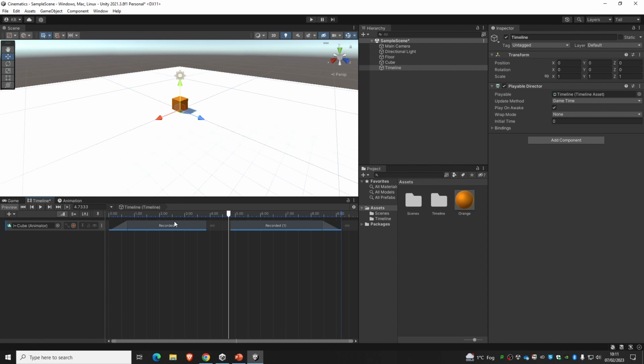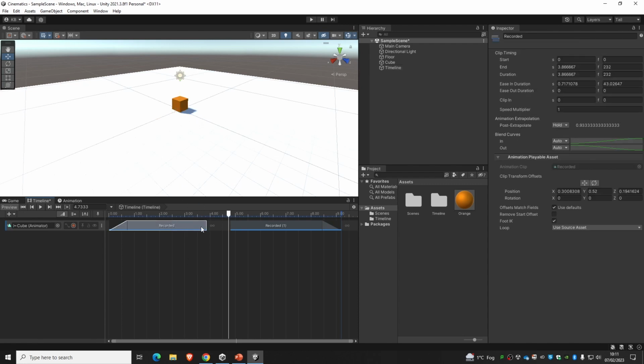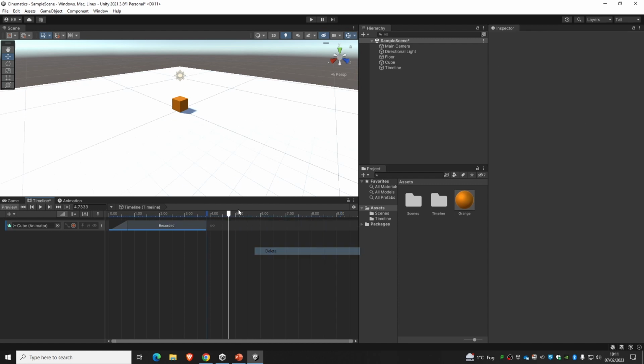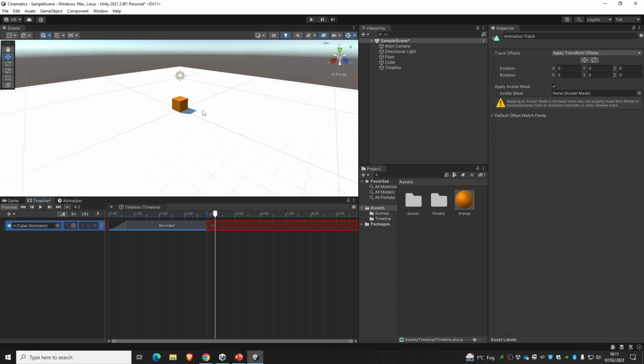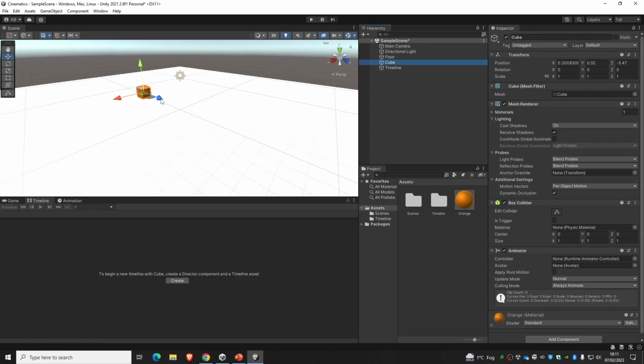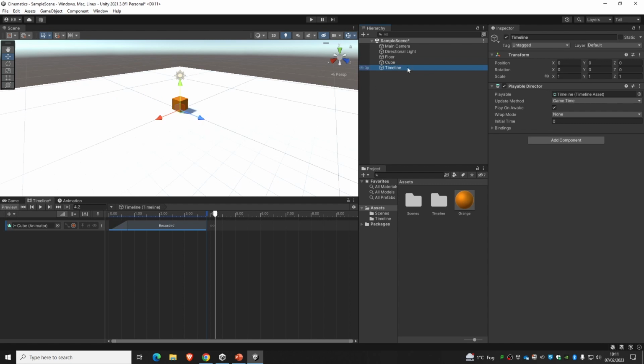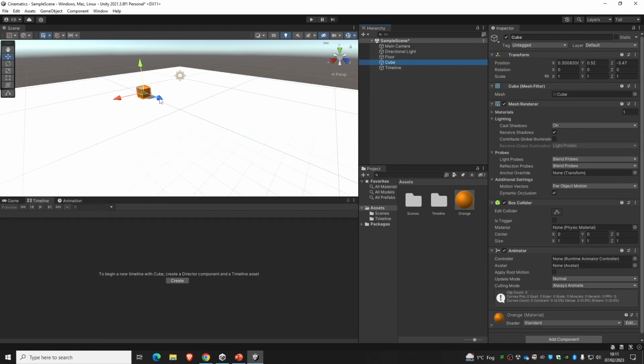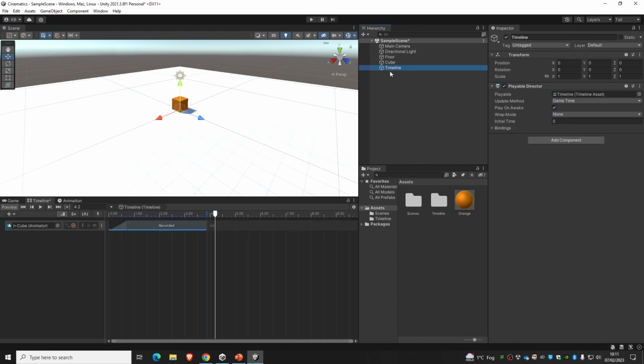But if you have two animations, let's get rid of this clip, for example. Let's get rid of this one. Let's go record. So if I record, let's move my cube initially. Oh, it's done. It's annoying. It's starting from there, so timeline, record.